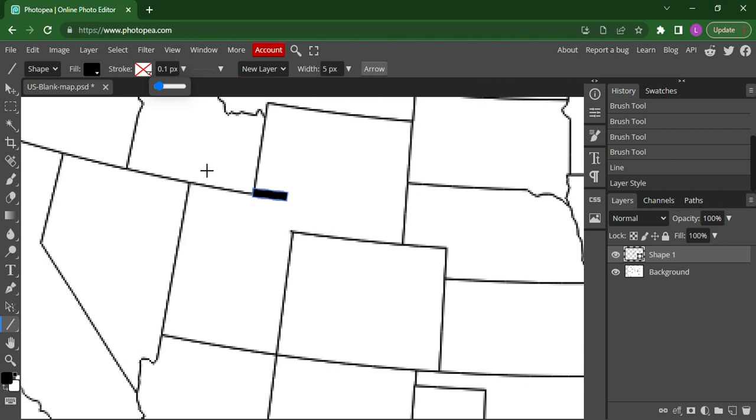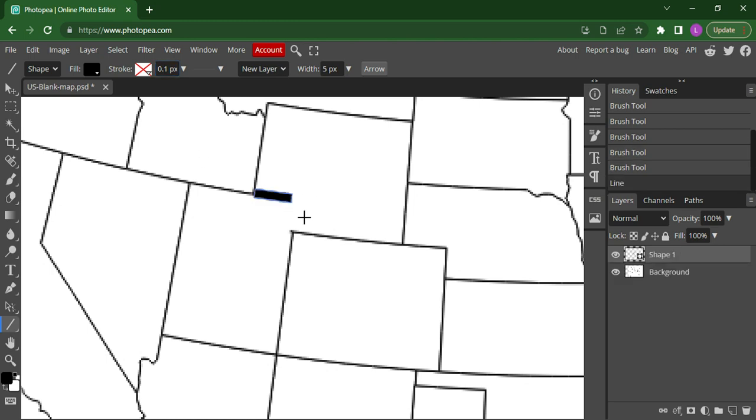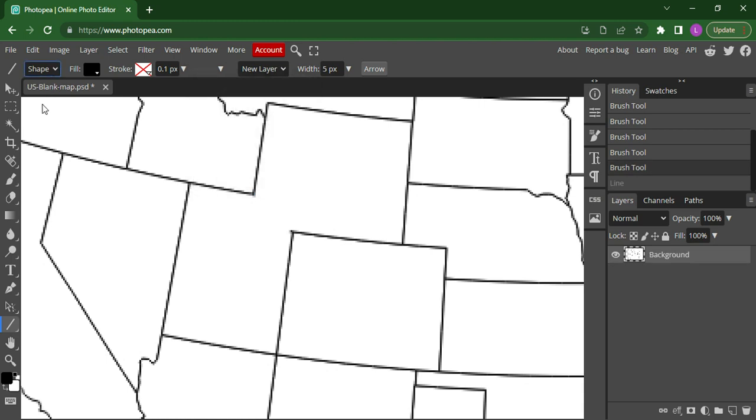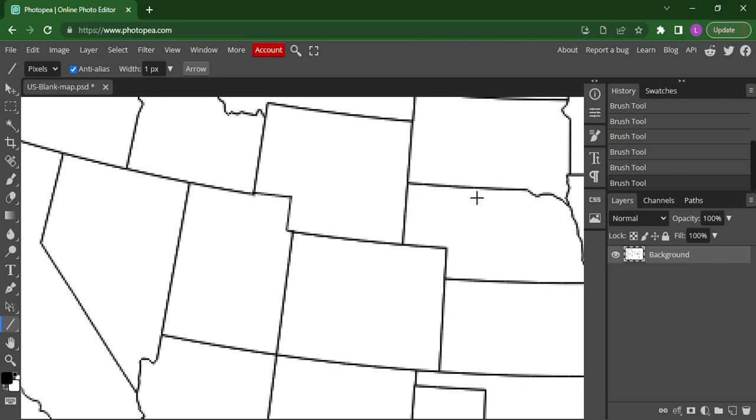Okay, let me change this to 1 pixel. Yeah, 0.1 pixel. Why is it still very big? Oh, because I didn't change the shape pixels. 5 pixels. Let's change it to 1 pixel. That should be good. Yeah, that's good. And then we're just gonna go like that, and then like that, and like that. It's not the best border, but at least Utah gets its land back.